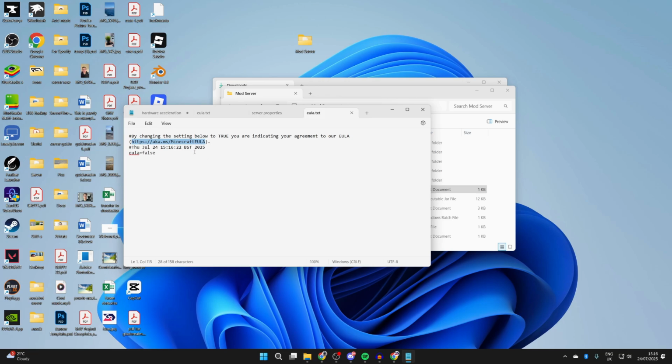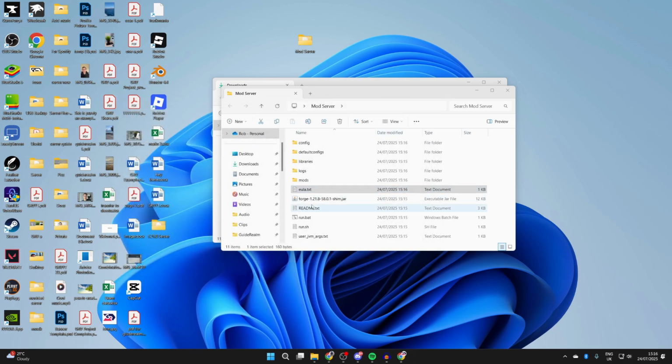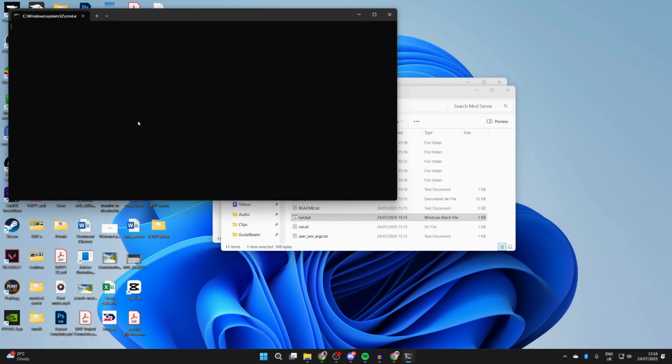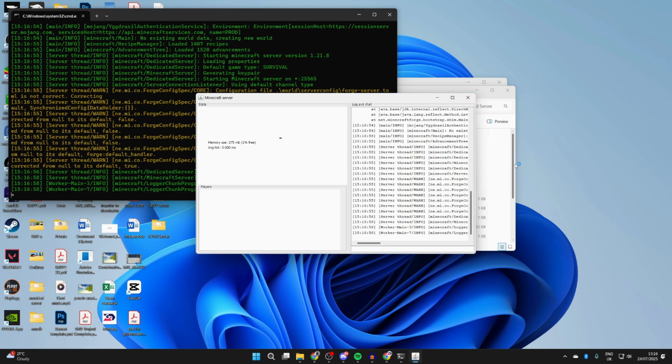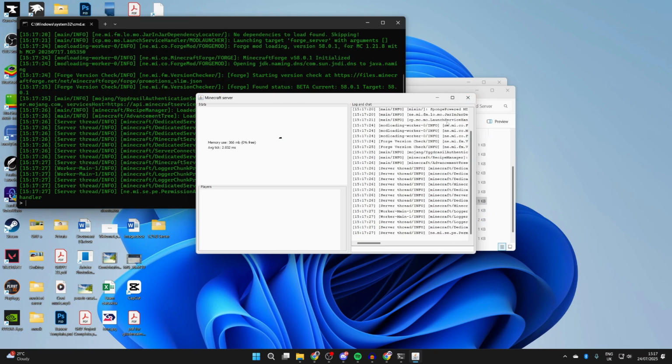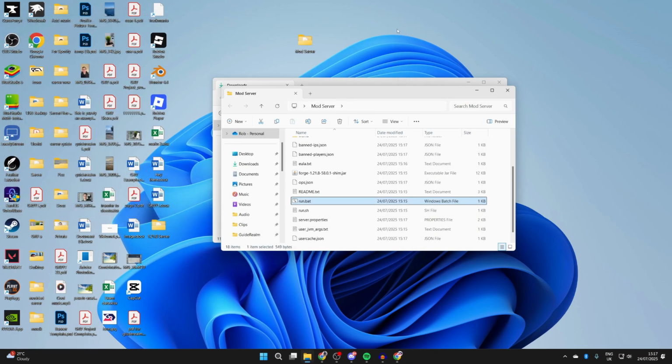I've already read it. If you agree to it, you can come back, find the EULA and remove false and change it to true. Then make sure you press file and press save. Then you can run.bat again, double click it and it's going to run through again. Be patient. You're going to find this Minecraft server application starts running as well here. Once it's finished, we can close them like so.